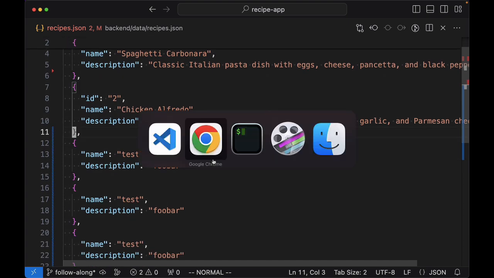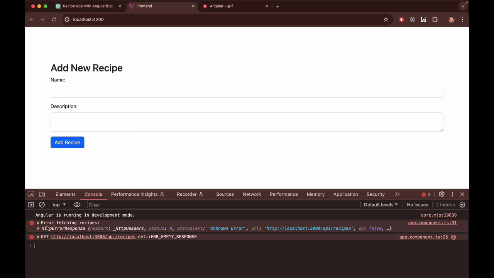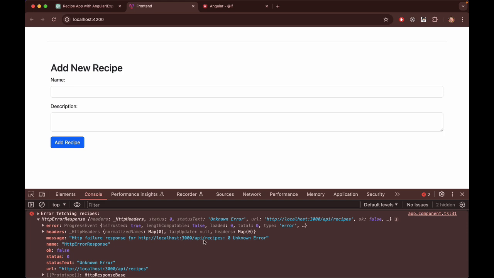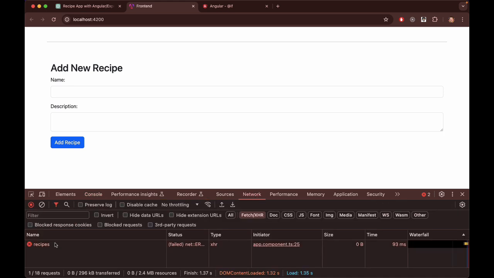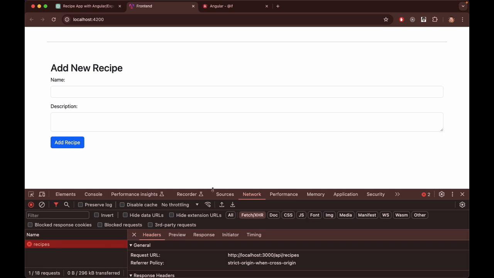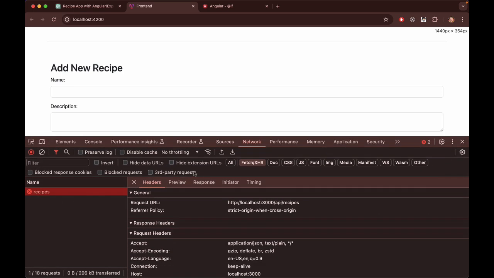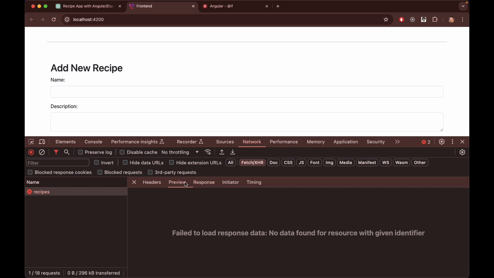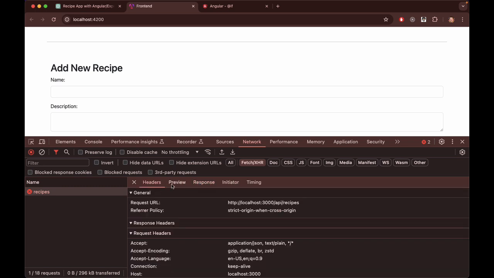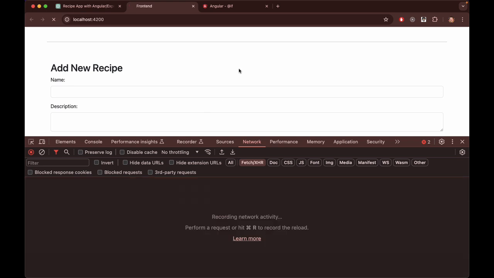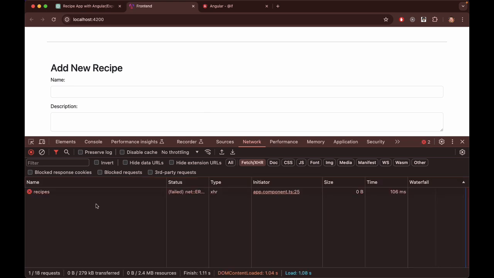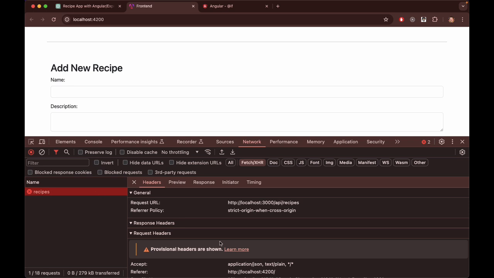So what exactly is not working in our get? Let's look at this. Error fetching recipes. HTTP failure for recipes, unknown error. So if I look at the API call for the get, it just didn't respond with anything. So, okay, refresh the page. It is consistent, something about the network. Provisional headers.